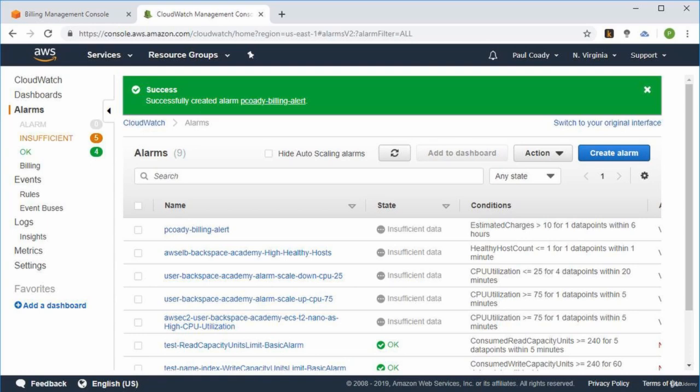When this is first created, you will get insufficient data because it takes time for CloudWatch to actually receive information. So it's going to monitor this, and then within 6 hours, it's going to make an assessment as to whether that billing alert should be triggered. And from there, if it goes over that level that you've defined there of $10, then you will receive an email that will come from the simple notification service.